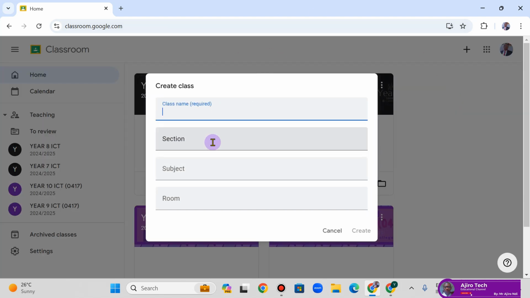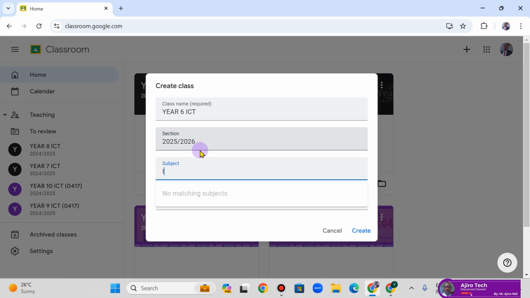You're going to type the name of the class. I'm going to do EA6 ICT. The section is for the school, for the term, for the session. So what section is it? For me it's going to be the 2025/2026 academic section. And for the subject, you want to type the subject in full, so I'm going to put Information and Communication Technology. Okay, so this is important.